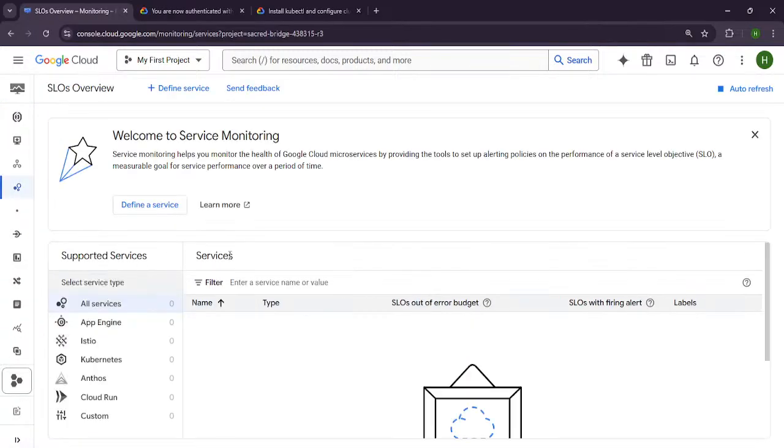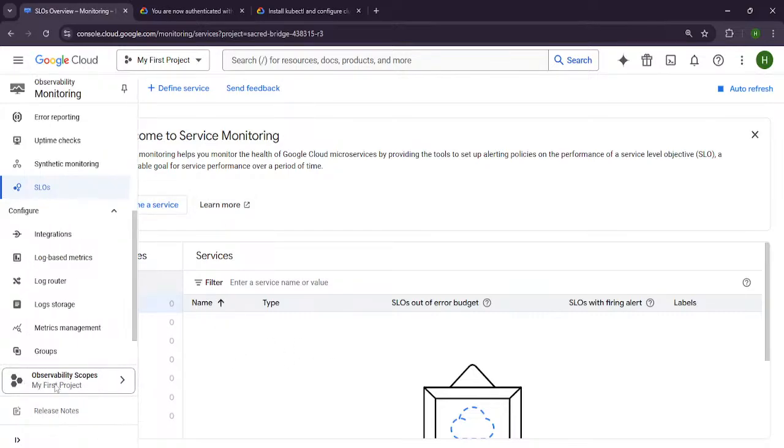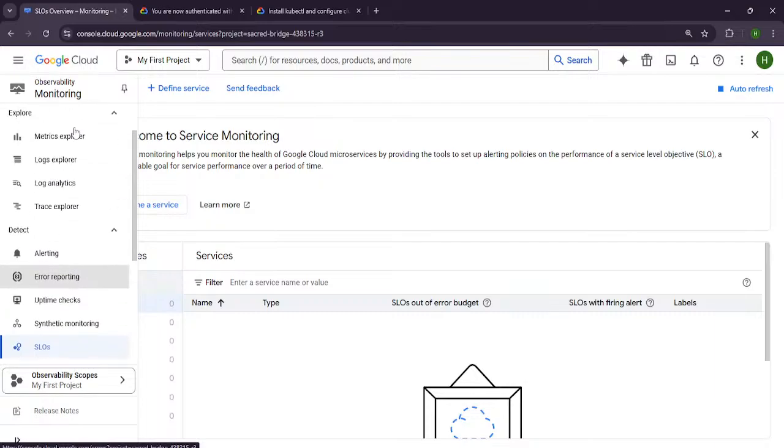You can click on this. Service monitoring helps you monitor the health of Google Cloud microservices by providing the tools to set up alerting policies on the performance of a service level objective, a measurable goal for service performance over a period of time. So we have services. None of them are listed at the moment. Release notes and toggle monitoring navigation menu. So error reporting and stuff like that.